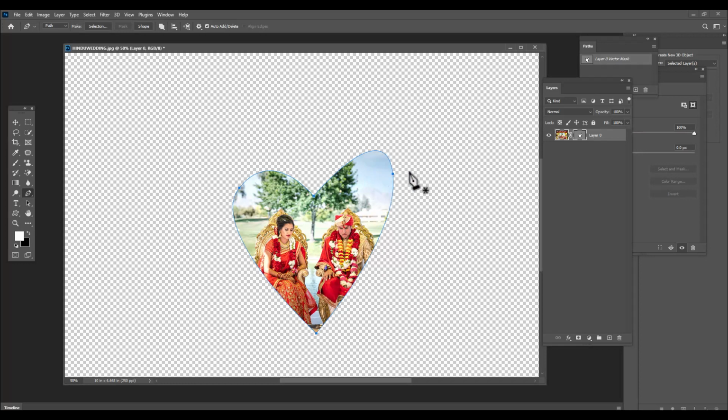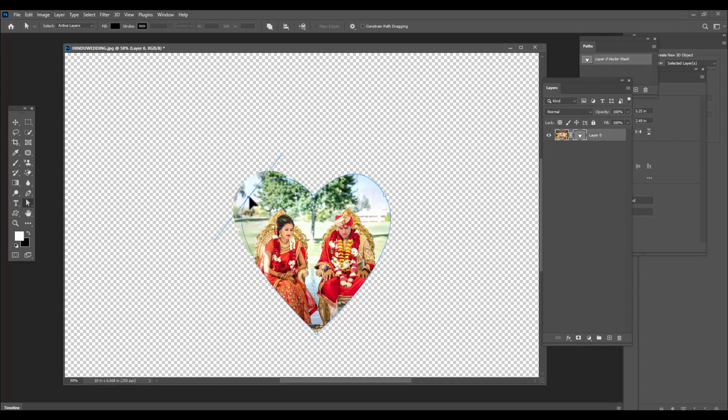Right, now we will activate the direct selection tool, and we will start adjusting these points. So we'll create a proper shape. So this is a simple heart shape. Right, now we'll create more shapes.